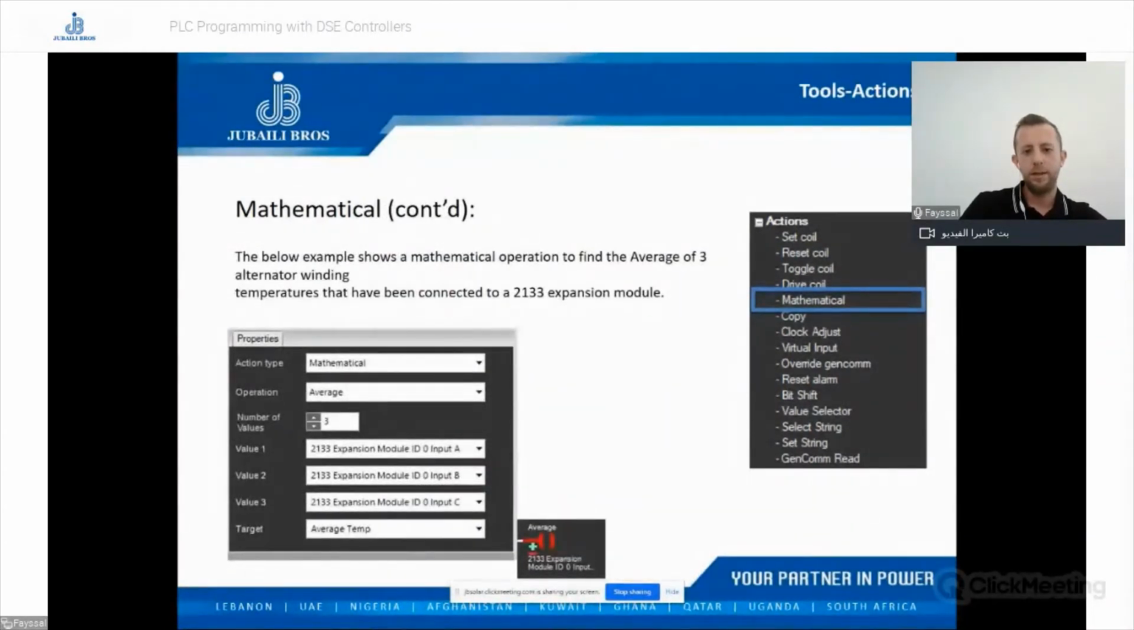So let's have a quick example in mathematical functions. The example below shows a mathematical operation to find the average of 3 alternator winding temperatures. And this is what we do typically when we try to monitor the alternator winding temperature. You've got 3 main coils. This means you've got 3 temperature sensors, each giving you a different reading. So what is your winding temperature? Typically speaking, it's the average of all 3. So this function comes really handy in such situations.